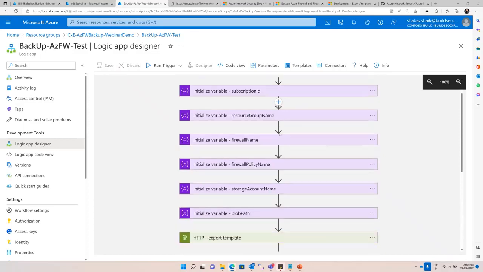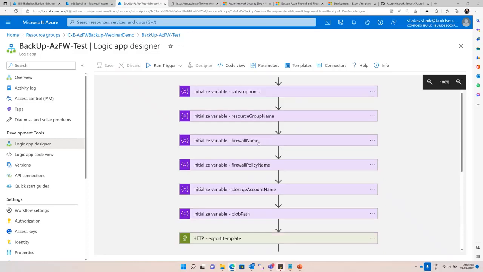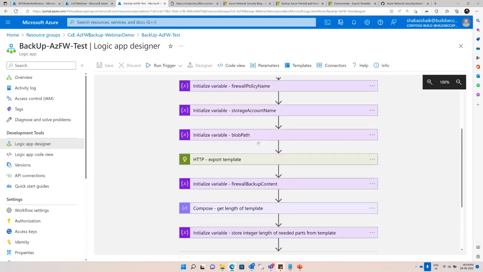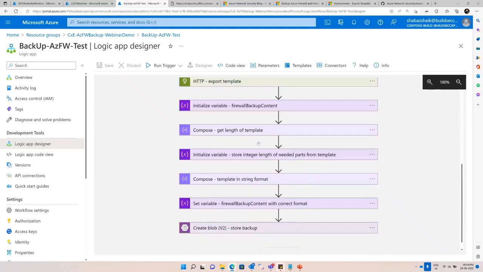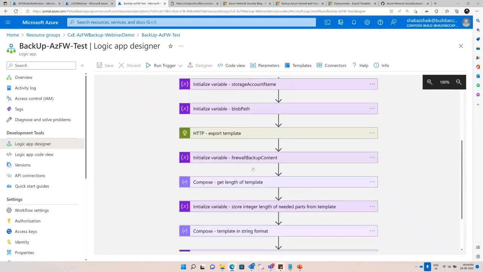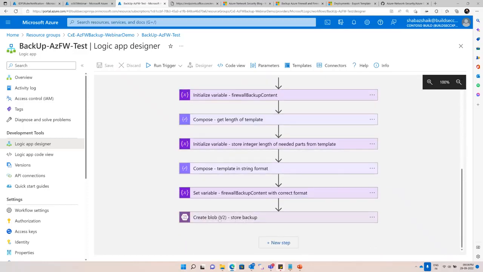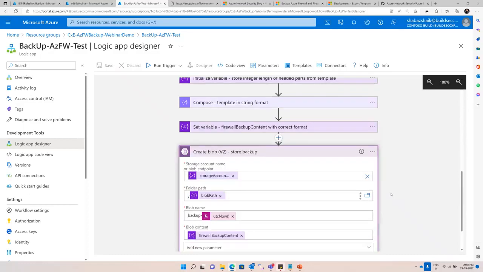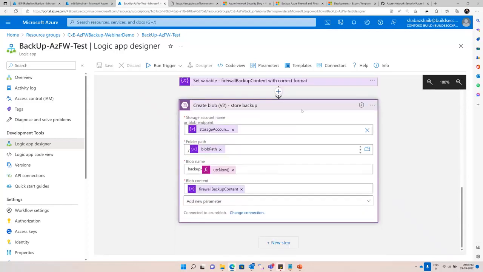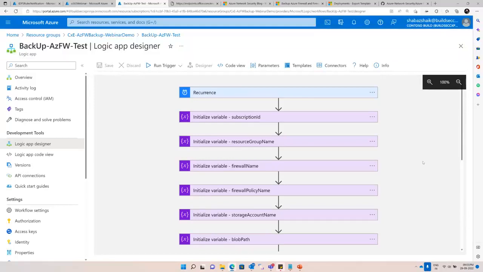So again, there are some variables that we are initializing, and all of these variables will be picked up directly from the deployment, and we don't have to add anything here. So once we have these variables, it will take a backup and store it in the storage account, like I said, and at the last step here, that's what it is doing. And then we will also try to do a restore once we have the backup, so that we will completely demonstrate the purpose of this Logic app.